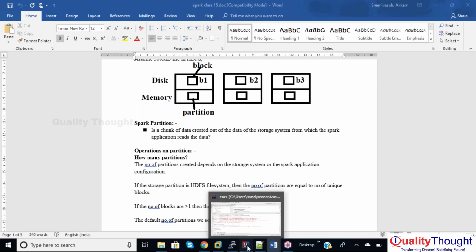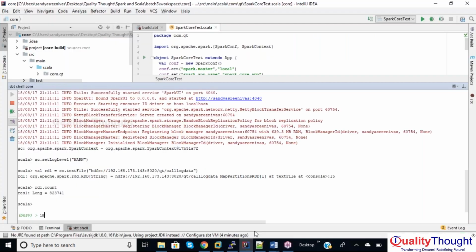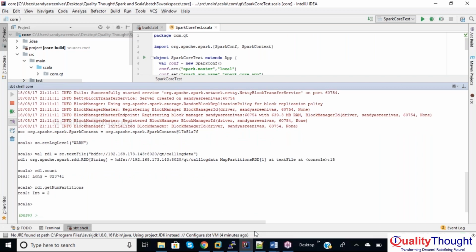So here, let's see, there is one function called rd1.getNumPartitions. It will display the number of partitions created for our file. So here it is showing the number of partitions is 2, but we didn't specify any partitions at the time of file loading, right? We did not specify how many partitions we want.